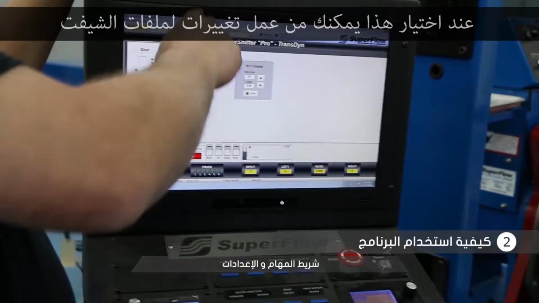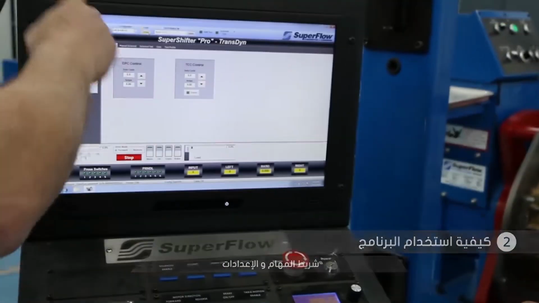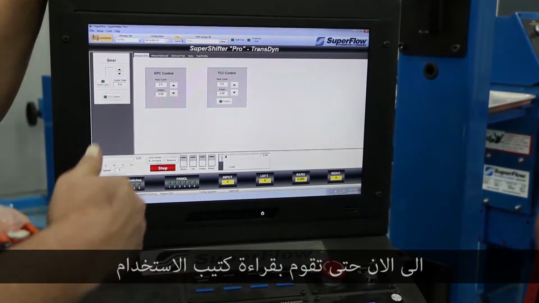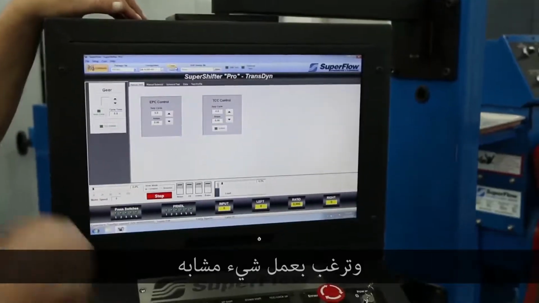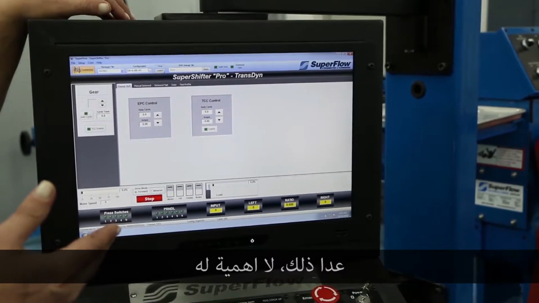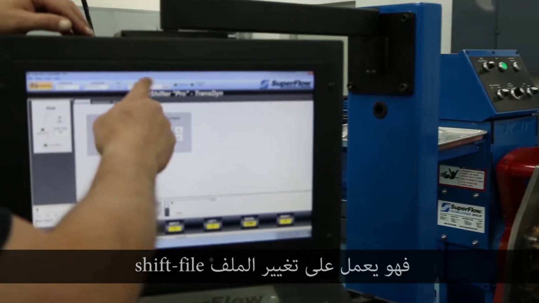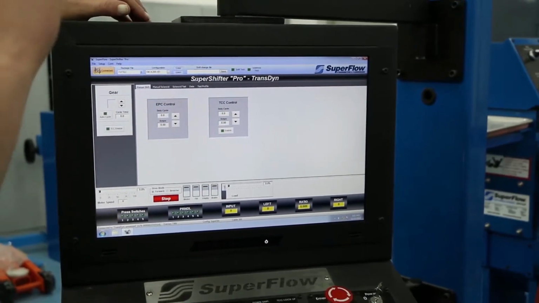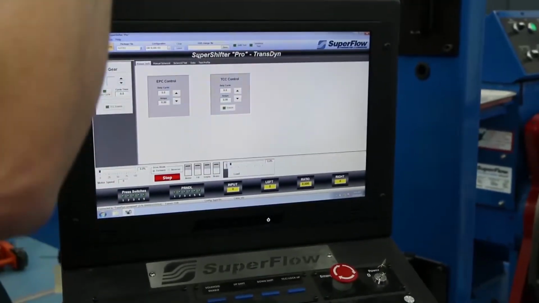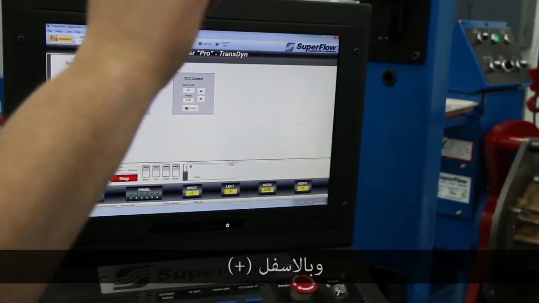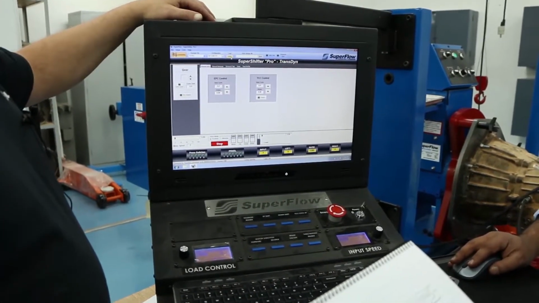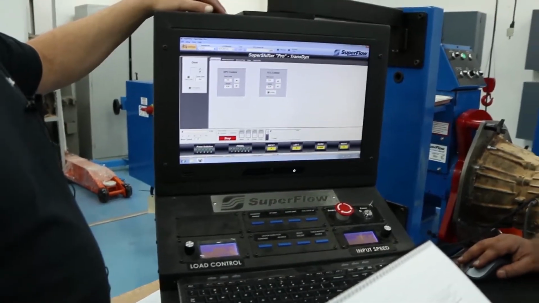So the clear learn is to do changes to shift files, if that one box was checked, remember? At this time, until you read through the manual, and if you want to do something like that, then we can go through that. Otherwise it's kind of a useless function to you because it'll actually change the shift file. It will make a file down below it in that same bracket, GM 4L80, with a little line down and a plus. So you don't need clear learn at this stage.